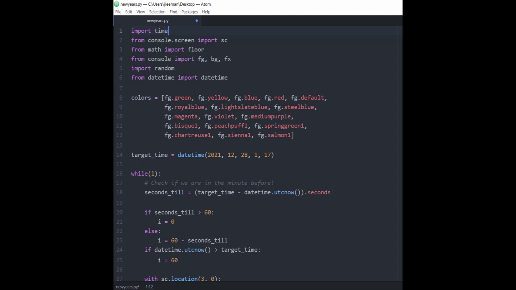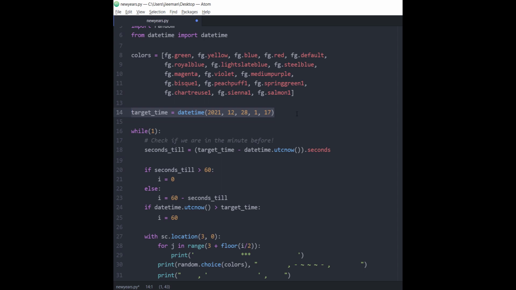Next, we set our target time. So we'll change this before we run the program. You can set this to any time in the future for the countdown to happen. If it's in the past, then the ball will already be at the bottom. And it will count down. Our goal is to count down for the last minute up to this time. Before that, we'll just sit there and animate.